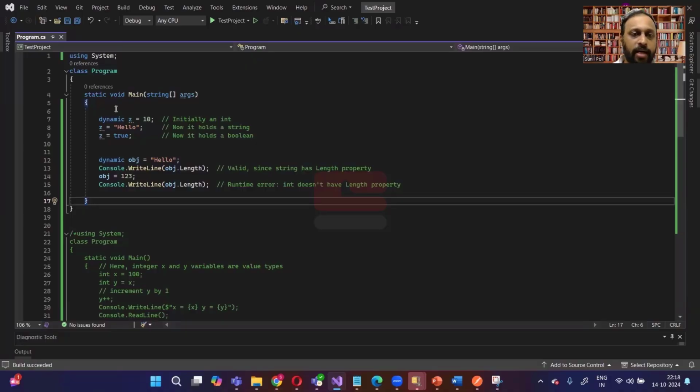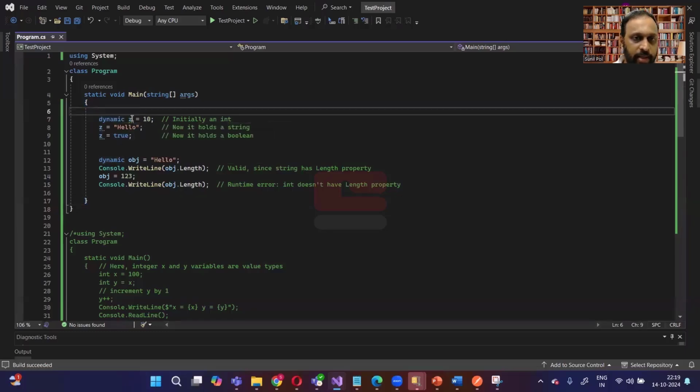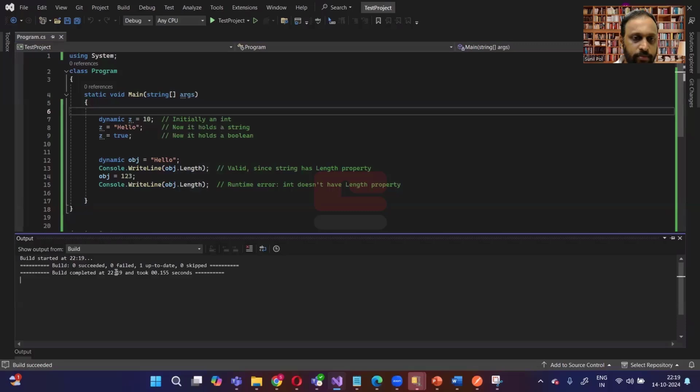So let's understand the dynamic data type with the help of this program. Here we have declared one class Program in which the static void Main method is there. In the first line, we have declared one dynamic type variable z and we are assigning an integer value, that is nothing but 10. After that, in the next line, we are assigning a string value to the z variable and after that a Boolean value respectively. So it will not throw any exception over here at compile time as well as at runtime. So let's build the application. Yes, build has succeeded.